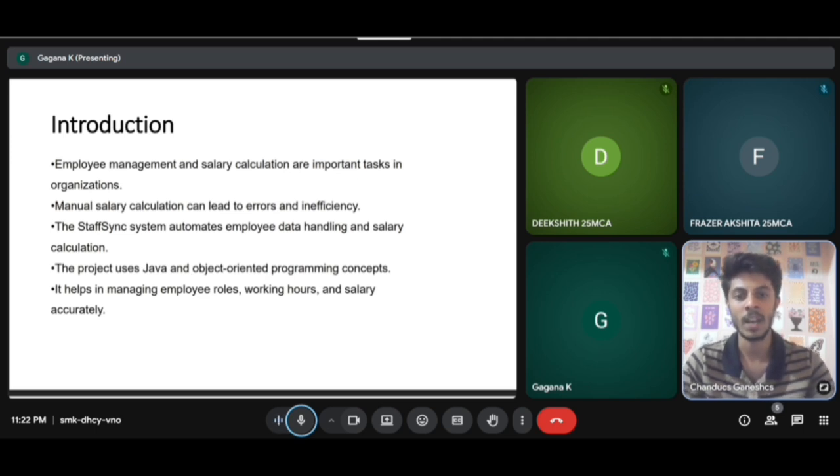Employees in our system are divided into technical staff and non-technical staff with different roles under each category. We also provide a simple user interface that allows users to enter employee details easily and view salary results. Overall, StaffSync is a simple but effective project that shows how Java and OOPS concepts can be applied to solve real-world problems. And now I'll pass over the mic to Gagana, who will introduce more about the architecture and the code.